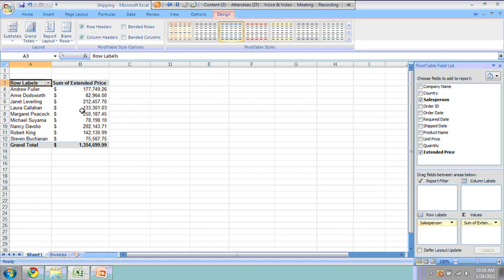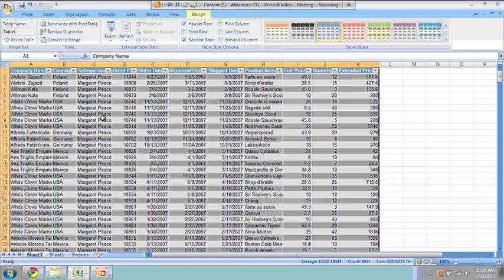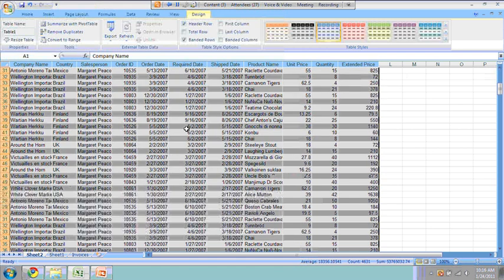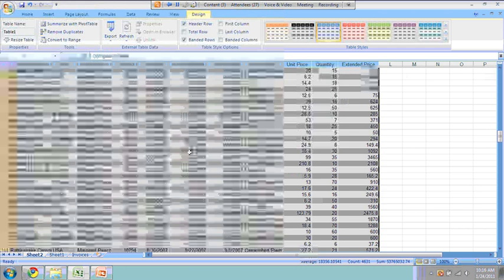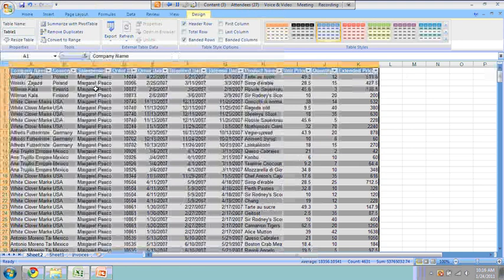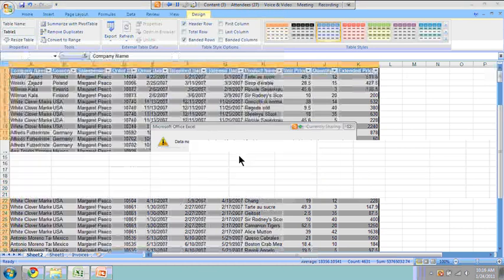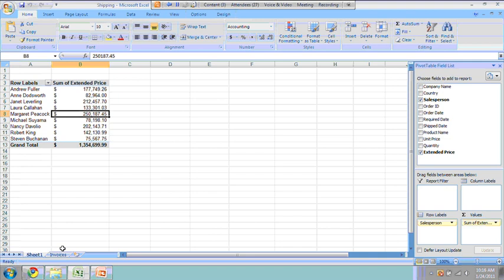What's also great about this pivot table is if I'm looking through, and Margaret Peacock here has $250,000 in sales, and I'd like to see how that price was calculated, I can double click on any one of those values and it'll open up a brand new sheet that shows me all the details of how it got that calculation. This is basically a table that's been filtered to show only Margaret Peacock. Once you're done with it, you can right click and delete the sheet, or you can leave it open if you want.